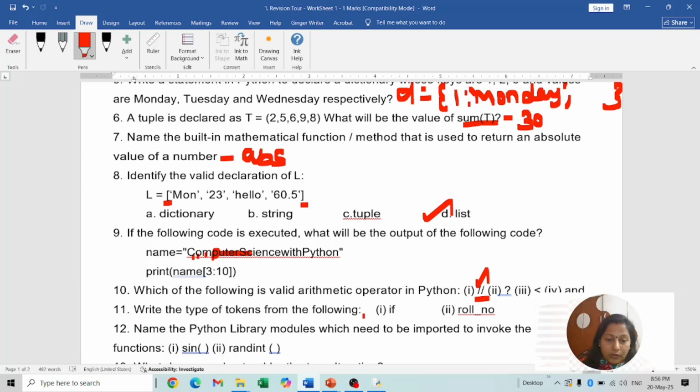Write the type of token from the following. What are the types of tokens? What is if here? It is a keyword. If is a keyword. What is this? Roll number is an identifier. So keyword is a type of token, and this one is an identifier.